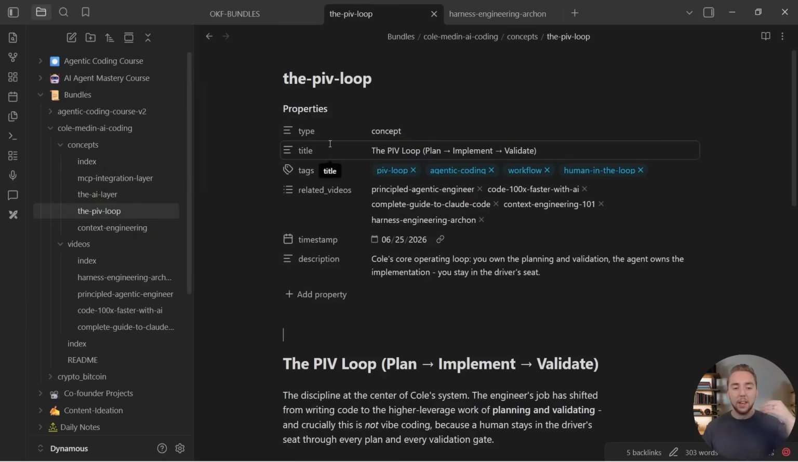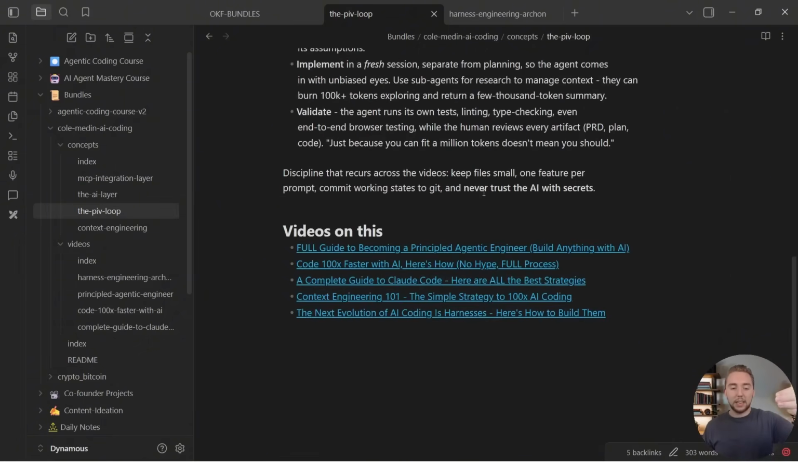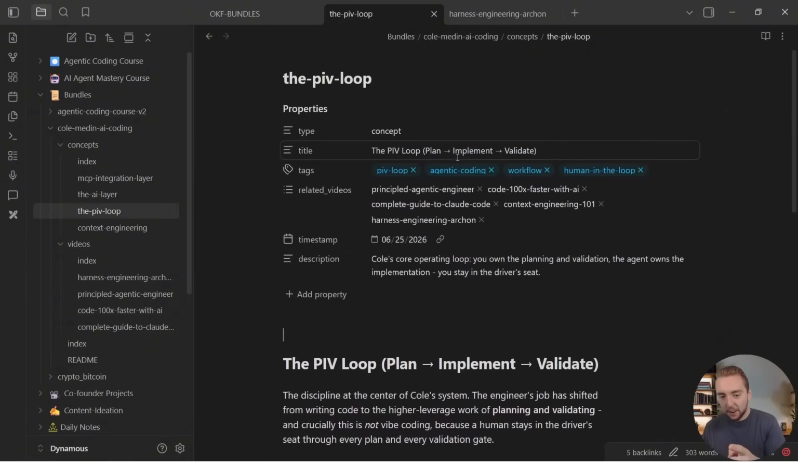But then we also have all of the optional fields in OKF. So title, tags, related videos. This is how we link things together. Like you saw with that other wiki I showed earlier, things were just linked at the bottom. However, this now makes it easier to navigate, creating a standard for how we are linking our entities together. And so each one of these is optional, only type is required in OKF.